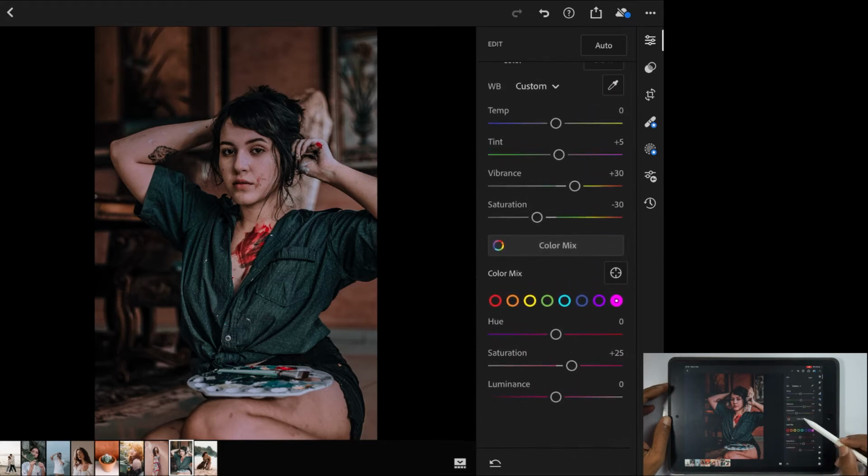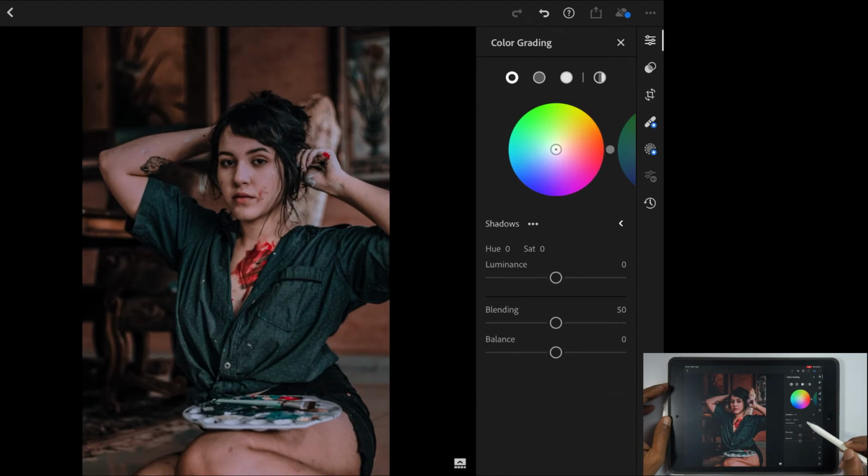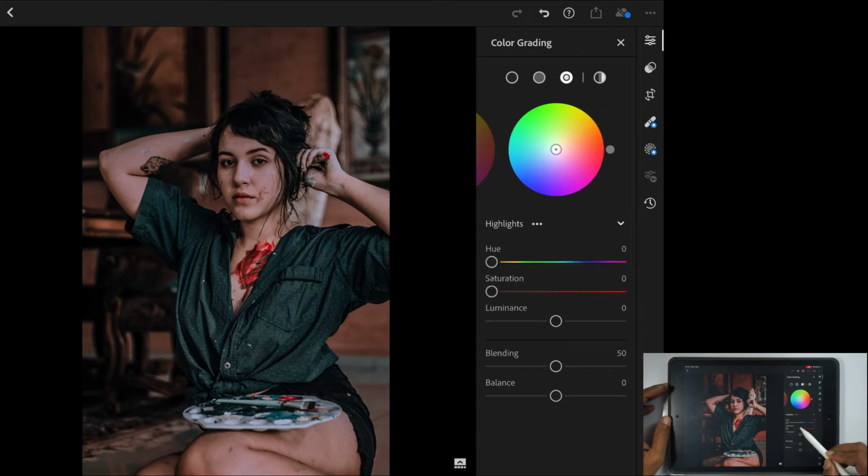Then go to color grading. In highlight color wheel, you can increase hue up to 35 points and set the saturation to 20 points.